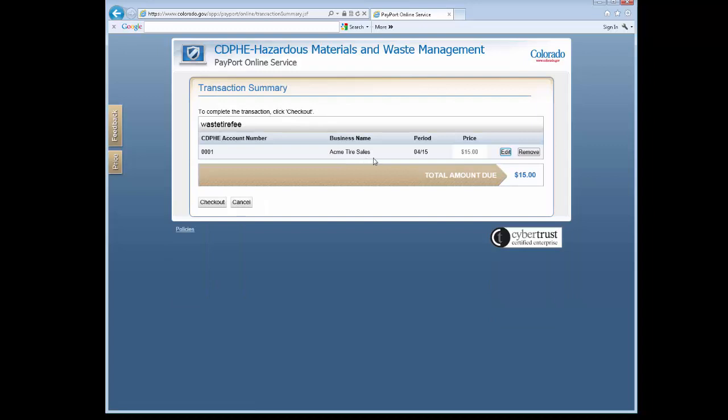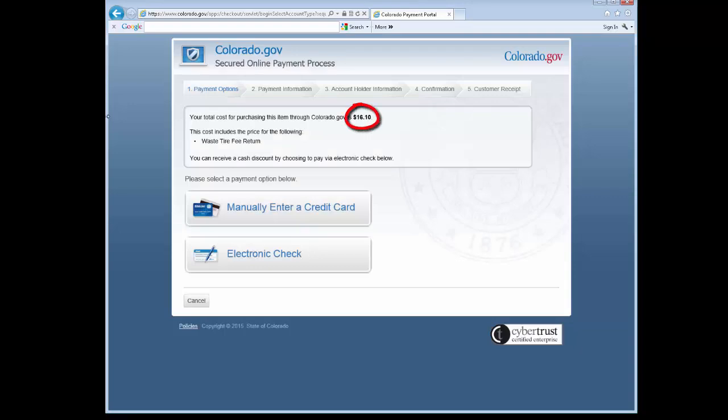Verify the information in the transaction summary. Click on the Edit button to modify the information if necessary. Otherwise, click the Checkout button to pay by electronic check or credit card. Please note, the total cost shown includes a transaction fee that is applied to all credit card payments. The service fee for paying by electronic check is only $1. The total cost will be adjusted if paying by electronic check.